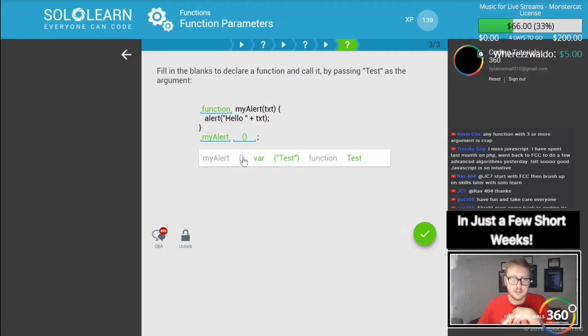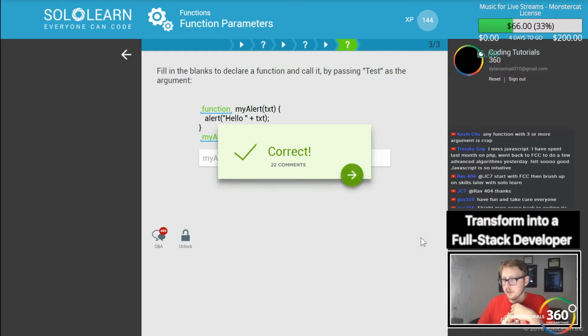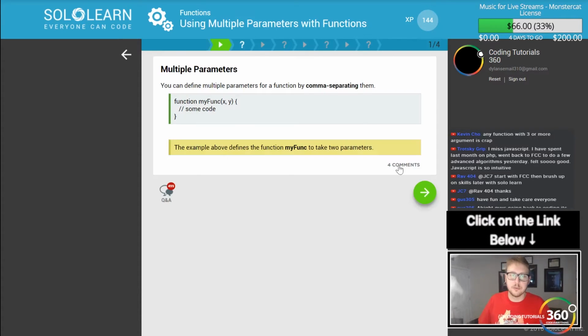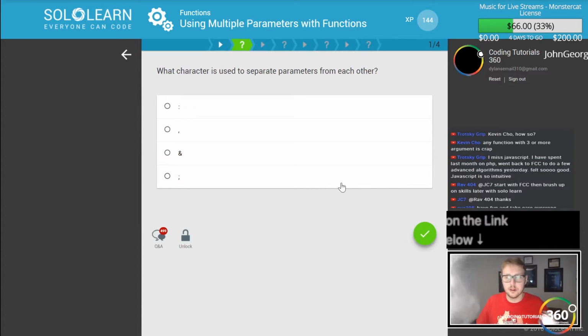So let's go ahead and take this out. I thought we had to use all. There you go. So you have to put the value in there like that. And it's a string because we use quotations. Using multiple parameters. So you can take more than one parameter in here.